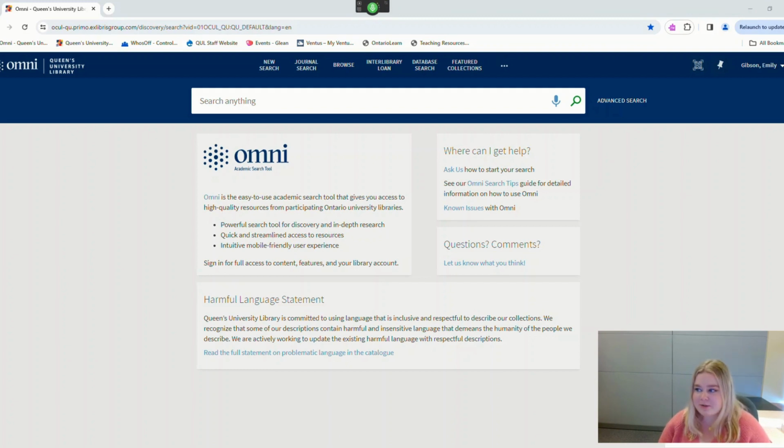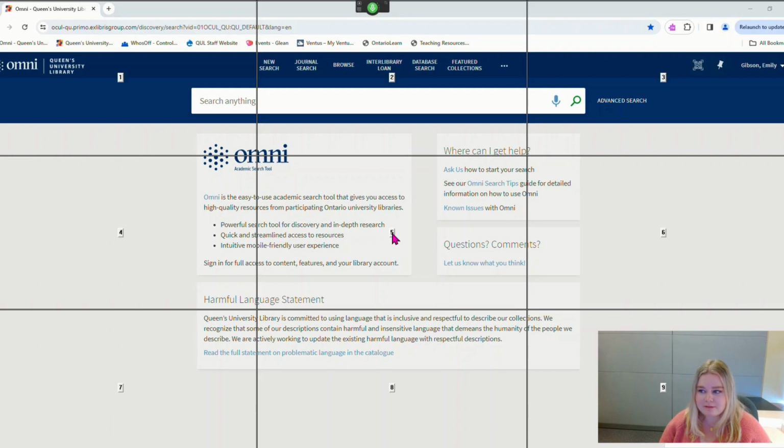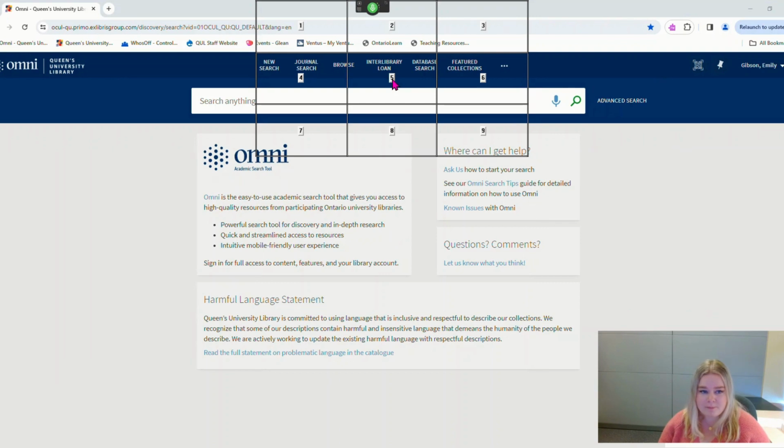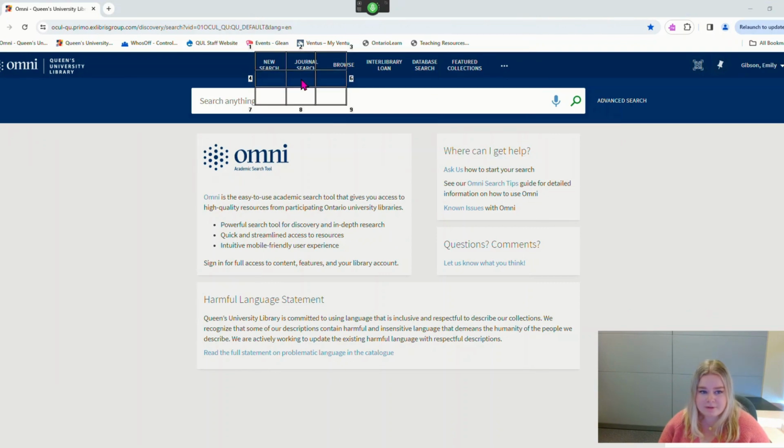In order to use the mouse, I will say mouse grid, which will open a grid on the screen, which breaks the screen into different sections that have different numbers. If I say the number that is associated with the area I want to click on, it brings the mouse to that location. I want to go to the Search Anything bar in Omni, so I'll say mouse grid 2, 4, 7, mouse click.